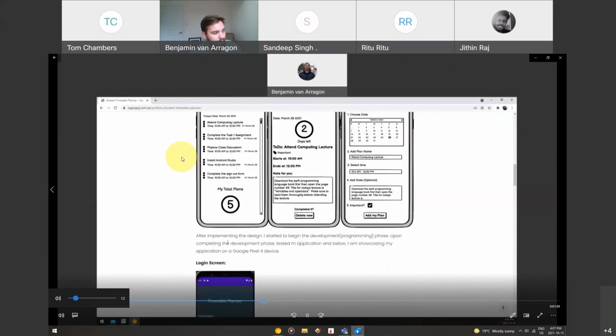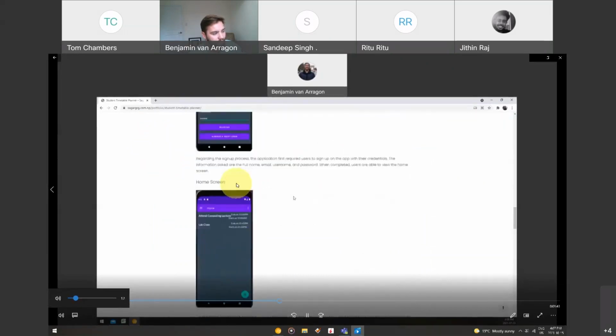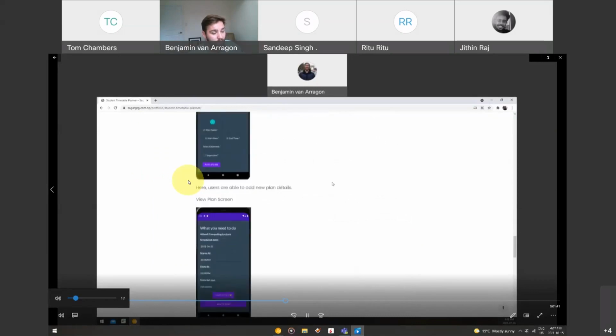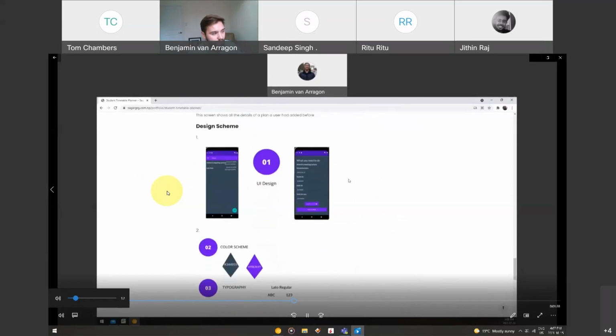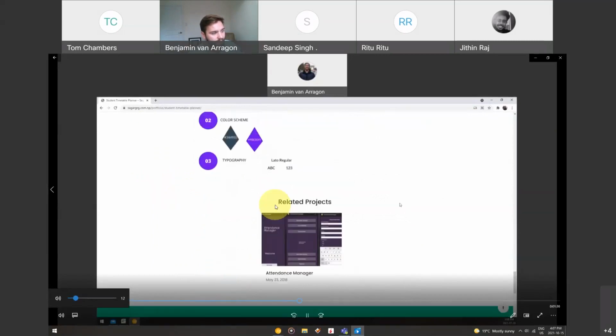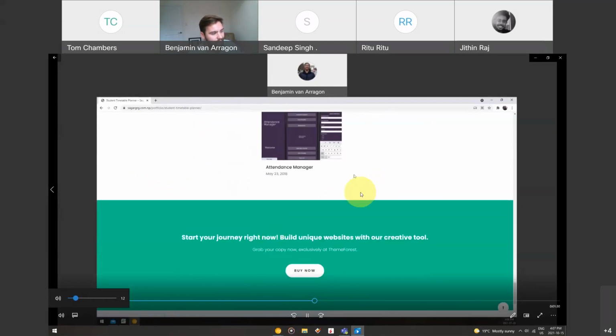Then going down, it shows me some of the login screens and the different screens and the abouts and how they work. If you wanted to do animations or GIFs of your app actually working, then you could do that too. And then here's the UI design with the color scheme and the fonts, and then related projects at the bottom. Really cool.